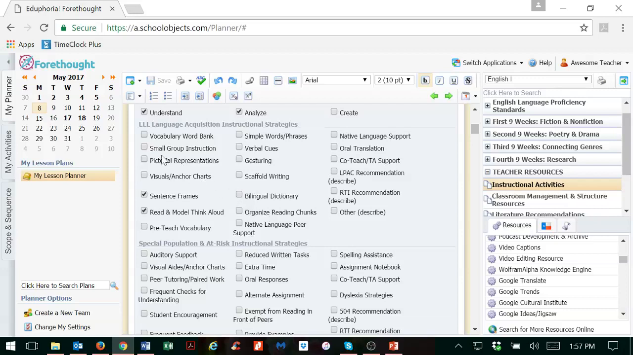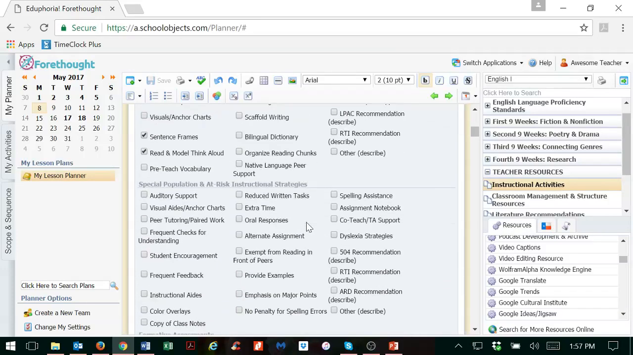So maybe that's something else we're going to do. So maybe some small group instruction would be the other thing we're going to do in this lesson. So we can just check those and we can move on. Of course, you have your special populations, your special ed. Maybe you have someone who needs visual aids and visual charts and cues, and maybe somebody who needs oral responses. So we're going to check those, that we are going to do that in this lesson.